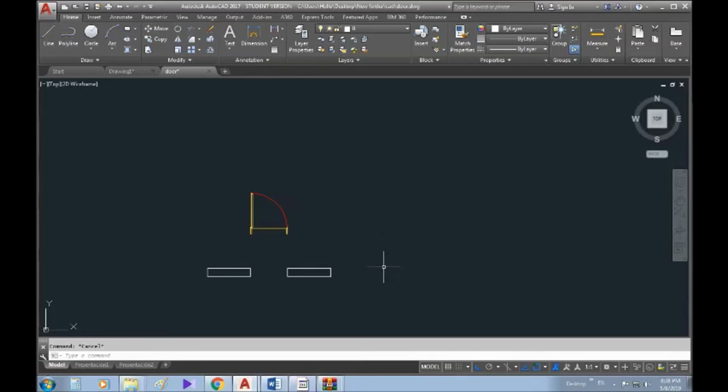Hi guys, in this video I will show you how to create a basic block in AutoCAD and how to do some modifications with this block. If you want to do a block from a window or door, it's very easy.